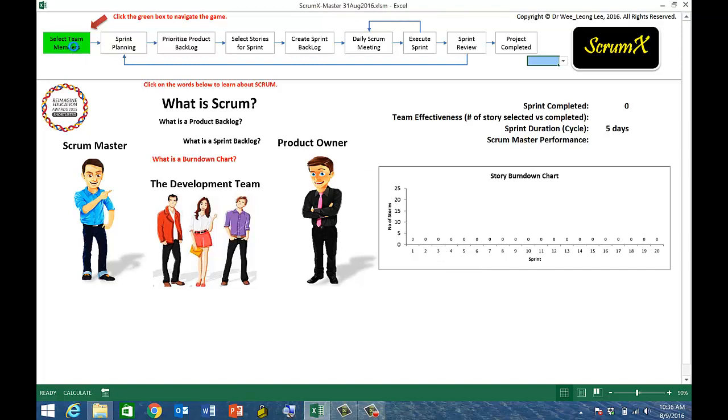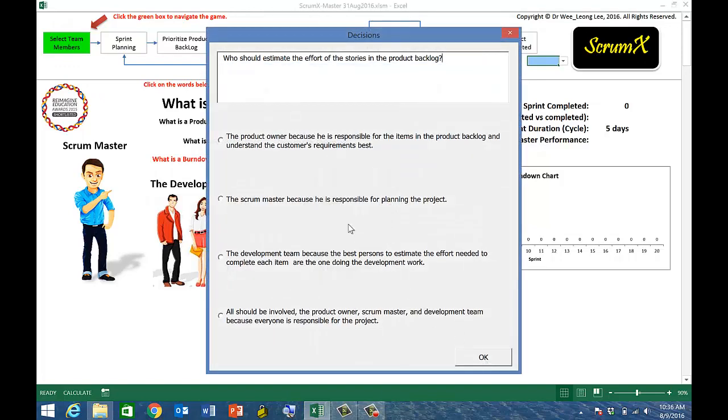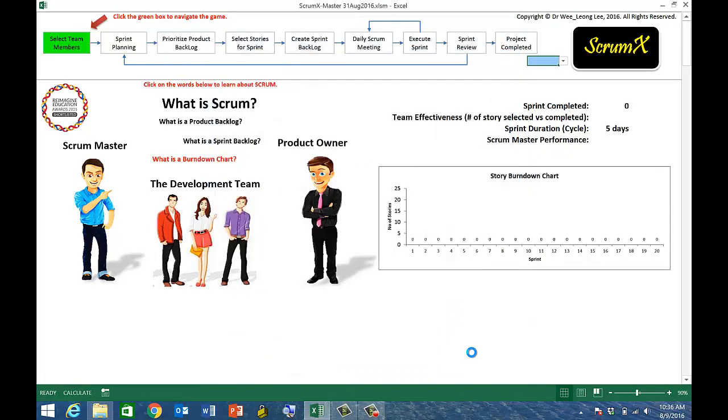Situations in the form of multiple-choice questions will pop up during the game. You have to answer the questions to proceed to the next stage. Try to answer the questions to the best of your ability. Your answer will affect the overall performance of the Scrum Master.